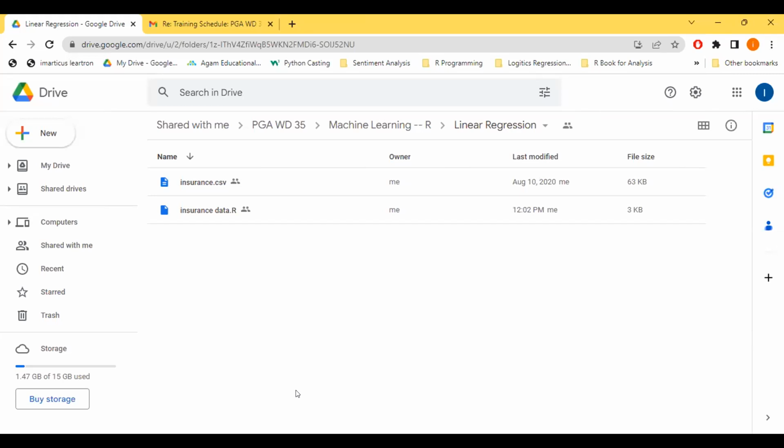Sir? Hello, sir. Okay. Hello. Yes. Sir, how to open the file? Just double click on the file. It will automatically open in R. Okay, sir.